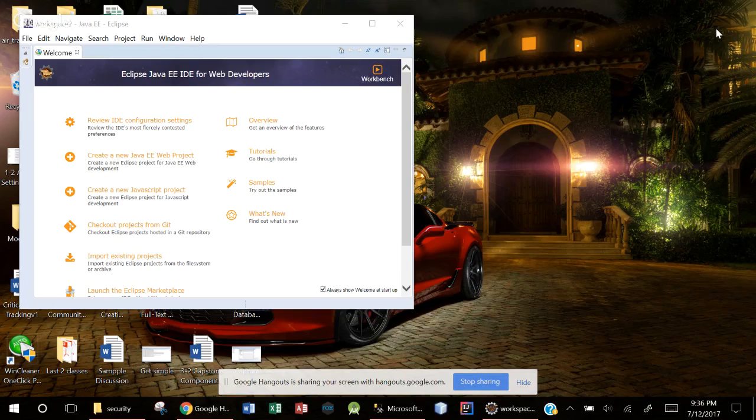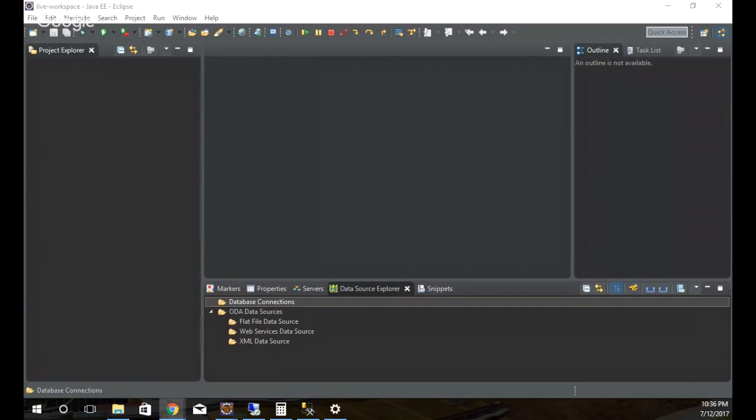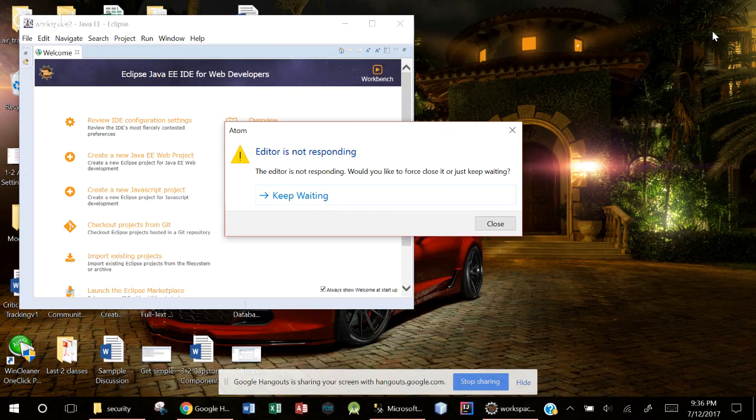All right, now give me just a second. I'm going to change the display settings on the screen that I'm sharing with you so that you can better see what I'm about to do. I'm going to be in Eclipse. Let me make sure my screen looks right. All right, you can close out of that editor is not responding thing too. You don't need that.